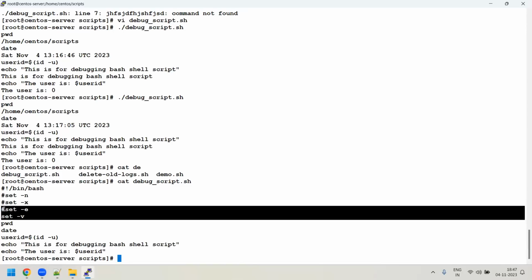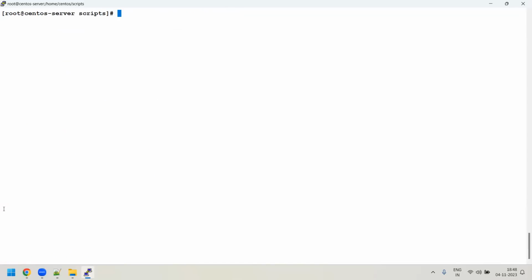So that's all about debugging. As I said, there is nothing fancy here. It's very simple, and the debugging options are not that effective, but still we use them. It could be a runtime error, or it will always be a syntax error, or some typo mistake where you have typed something wrongly. That could be the only issue when you're writing a script.